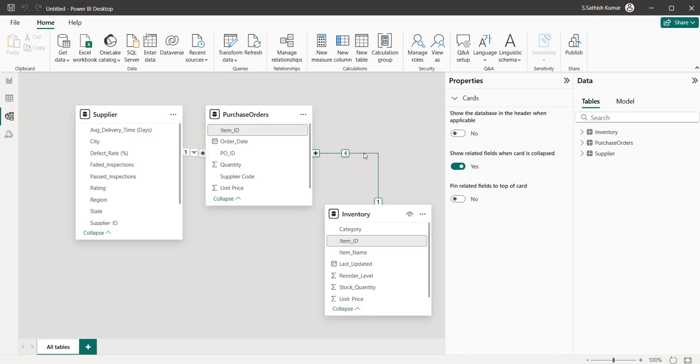And you can see it says 1 and asterisk. What is the meaning of 1 and asterisk? 1 to many. That means one item has many purchases. One item, நிறைய purchase orders. Many purchase orders have been done for one item. So it is a 1 to many relationship.